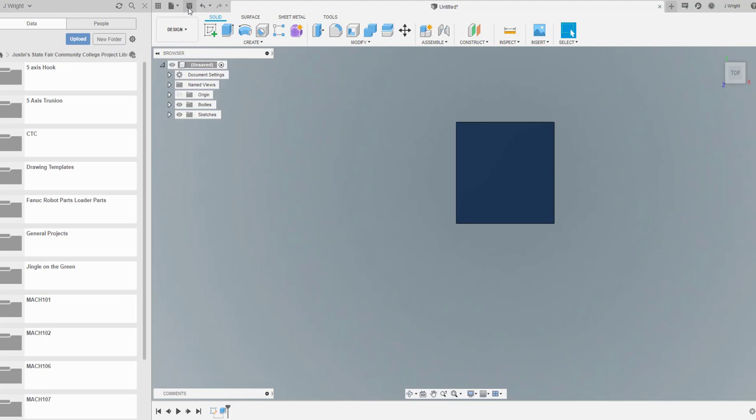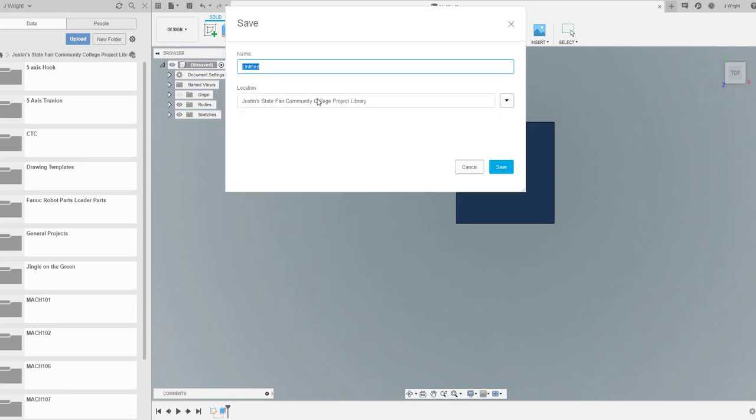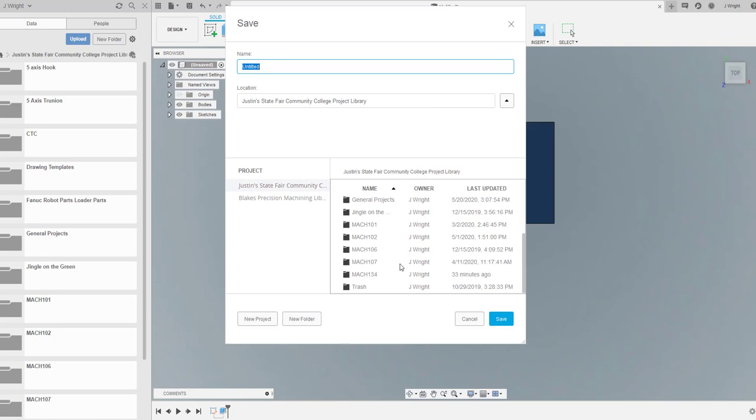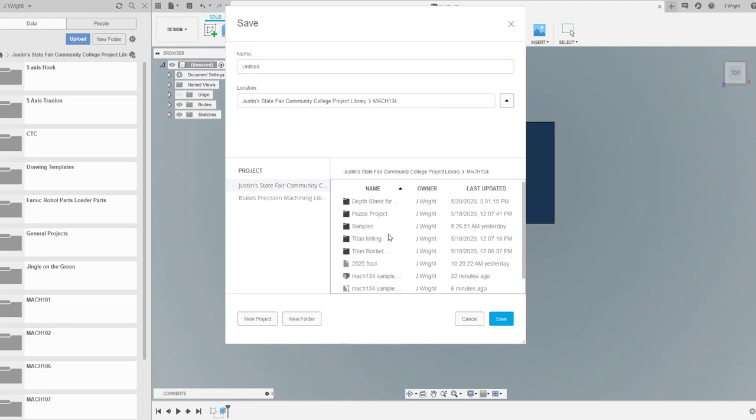Now what I want to do is go ahead and save. So I'm going to go up to my little disk, and I'm going to start setting up where I'm going to save this thing and what I'm going to save it as. It's going to automatically go to my folder that I created, Justin State Fair Community College Project Library. And what I'm going to do is go into 134. I've already got some stuff set up here, so I'm actually just going to make a whole new folder.